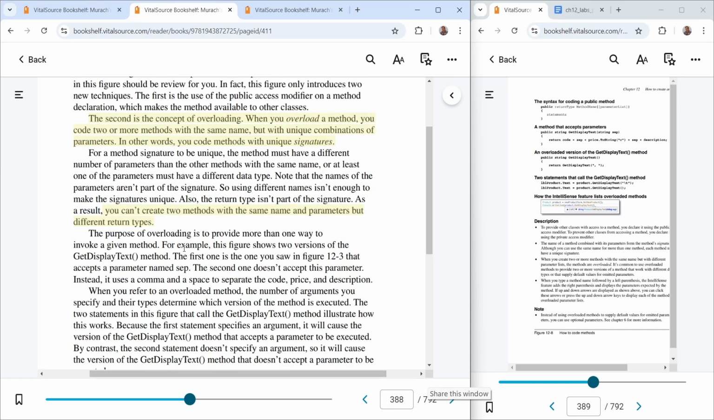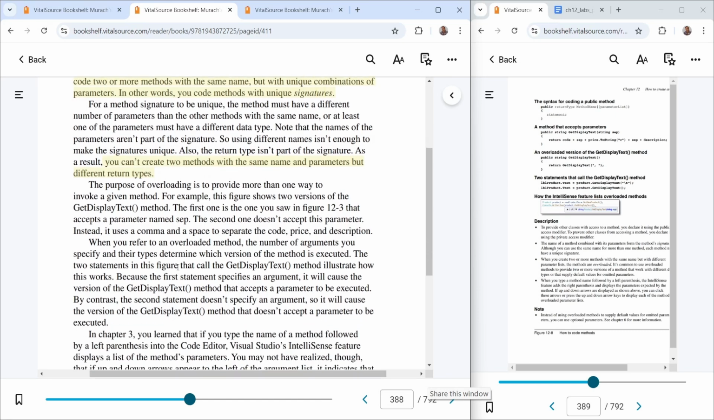So if you have methods with the same name and the same parameters, both, let's say, had one int and one string, and both methods had int and string, the same name, but you had a different return type. One returned a string, the other returned an int. You can't do that. The purpose of overloading is to provide more than one way to invoke a given method.